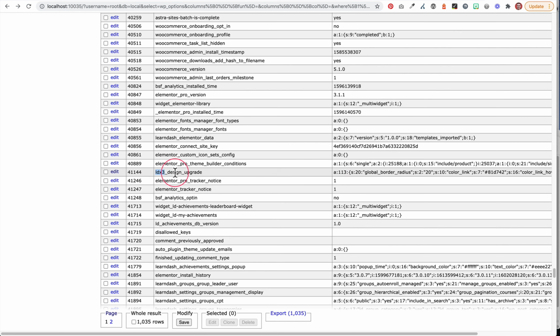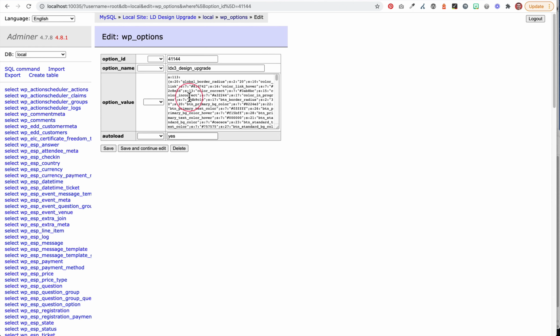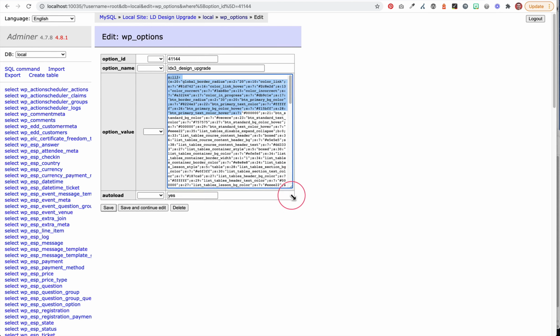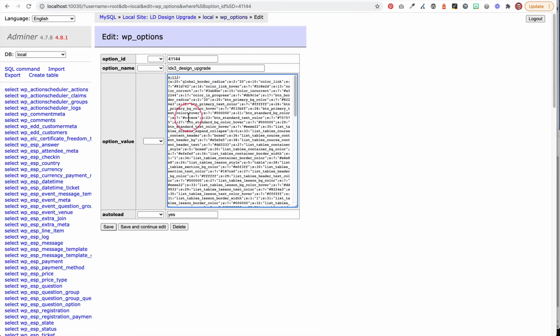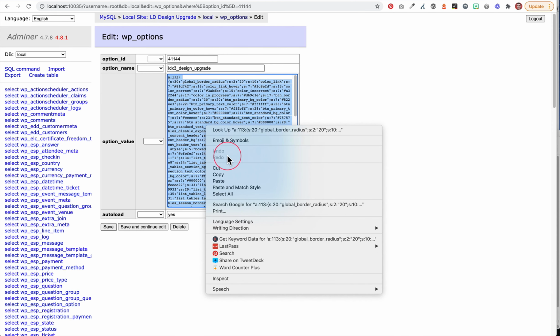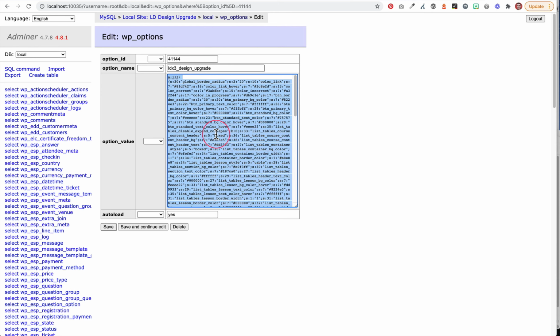So once you find the LDX3 design upgrade option, we can click edit, and this is going to show us the option value. It kind of looks like a bunch of technical jargon that you may not understand, but essentially this is storing all of the settings that you set in the customizer for our plugin. It just stores them in the proper way that WordPress stores information in a database for these types of options. So you don't need to understand how any of this works, just know that this contains all of your settings for Design Upgrade Pro for LearnDash. So all you're going to do is copy all of these to your clipboard, and we're going to use those in our next step when we move over to the new site.